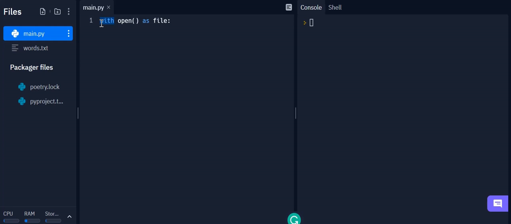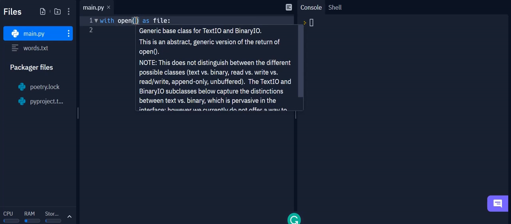The with keyword specifies a code block in which we can interact with the file. So with open as this file, and since it's a code block, when we go to a new line, it's going to give us an indent. In these lines of code in this indent, I can specify how I want to interact with this file. I can read from it, write to it, and append to it. But in this video, I'm only going to be covering how to read from this file.